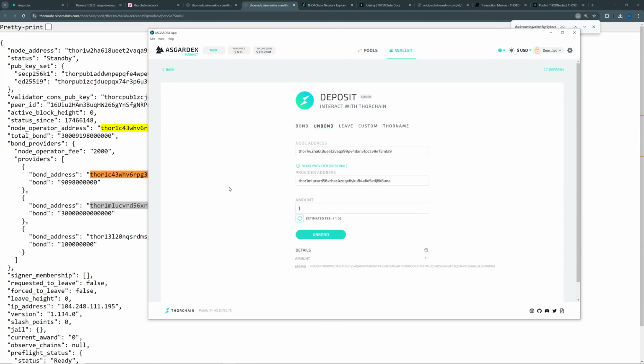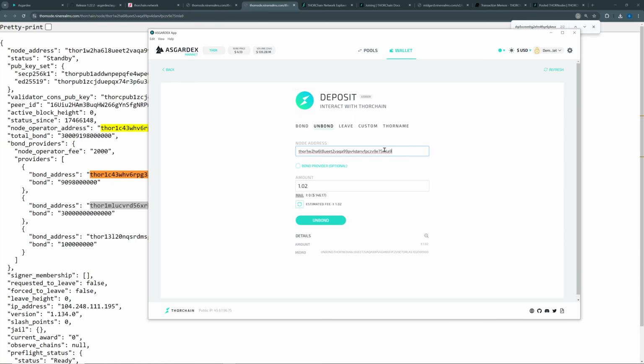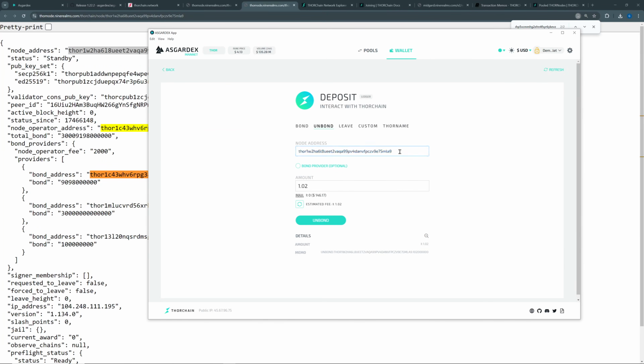As a bond provider, when it's in the standby state and you wanted to unbond, you would just, as you know, making sure you own this address, and this address was part of the wallet that you're using, you would just put in the node address here and just do unbond. So sort of the same thing there. You just don't need the bond provider address.